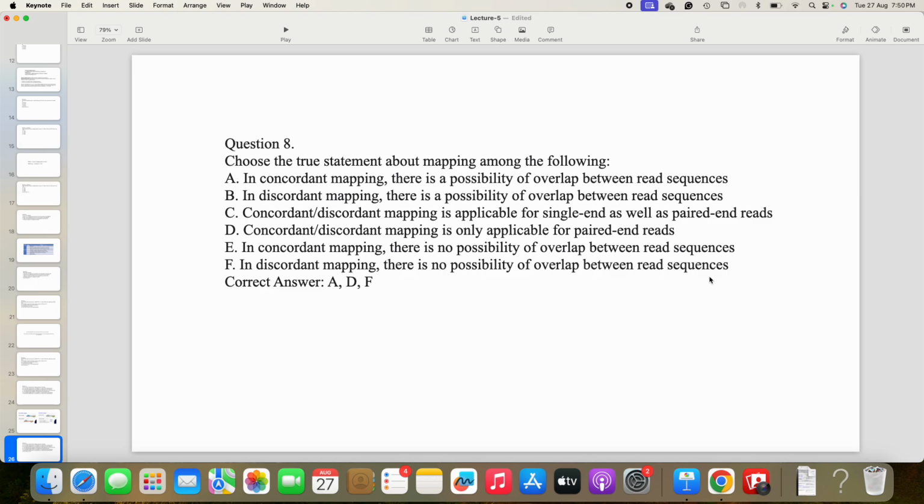So I hope this concept is clear. What is the difference between concordant mapping and discordant mapping? When we do mutational studies, different mutations might have happened. Some of the mutations generate structural variation in the chromosome. So discordant mapping is mainly useful where we can find these structural variants while we map our reads to our chromosome. So I hope this is clear. So the correct answer would be A, D and F.